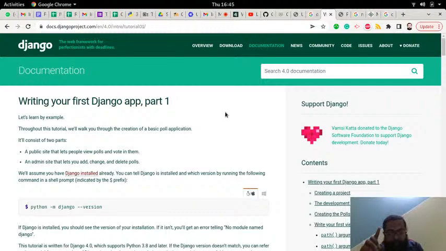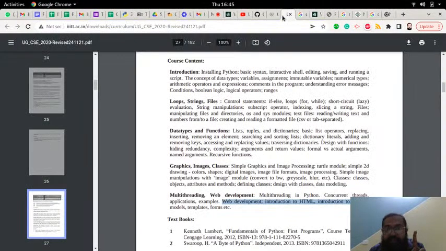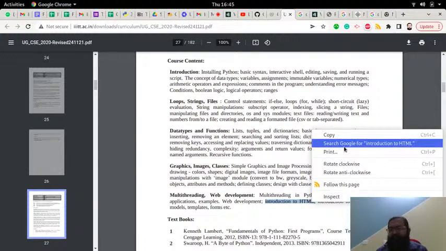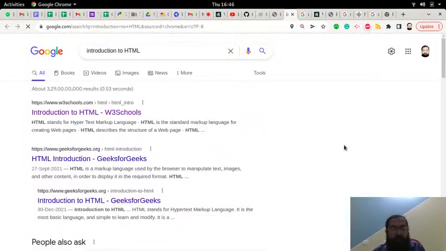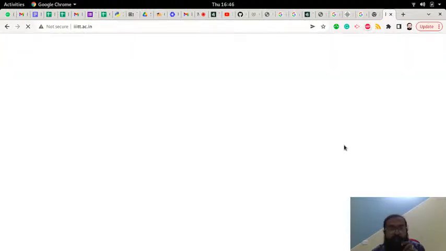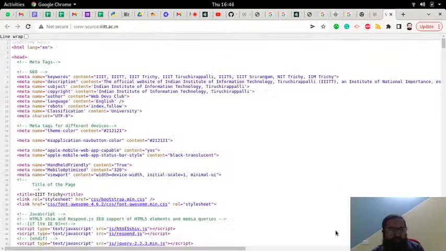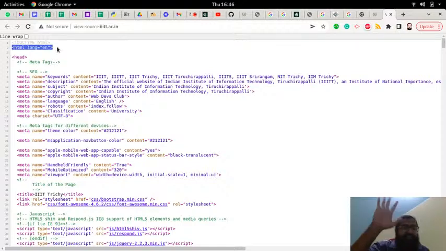Another thing, before we saw Django, it was written introduction to HTML. What is this now? Because on the internet, when we go to the IIIT website and right click on this page and view the page source, we can see that this is actually HTML. How many of you know that HTML is what is used for creating web pages?